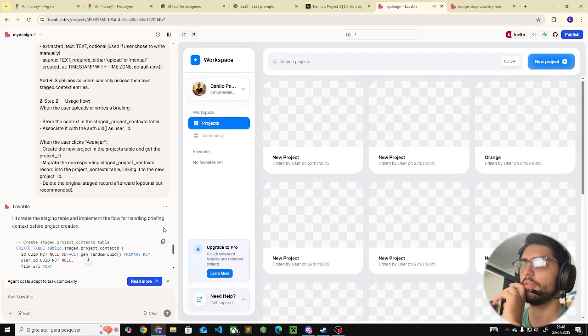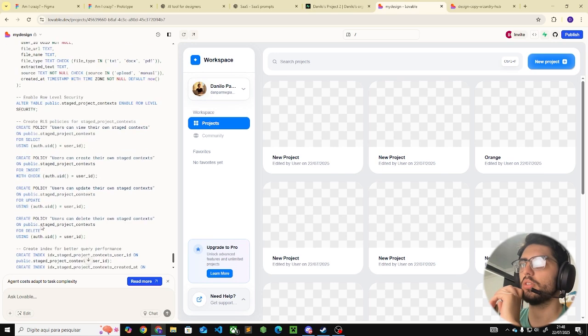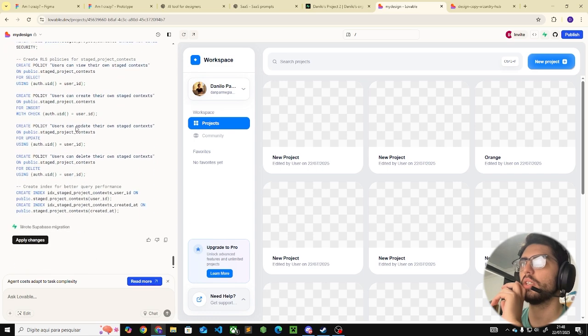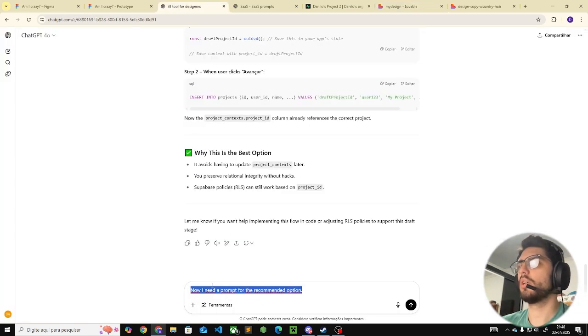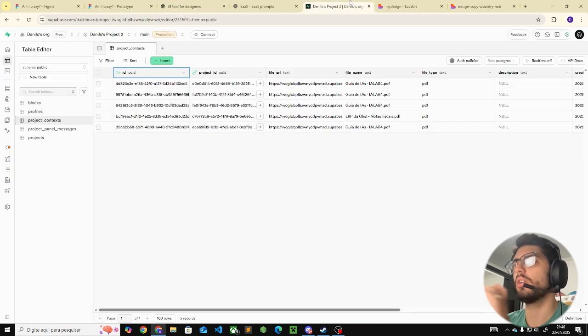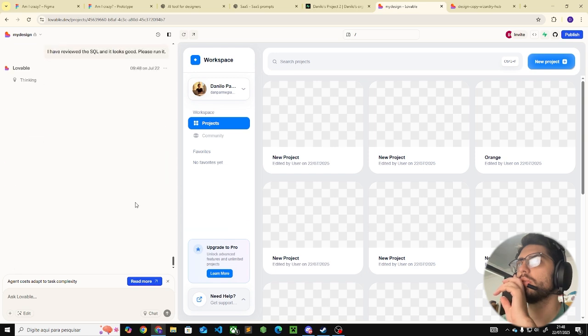Yeah, so here you have Lovable asking us to apply changes on SQL for Supabase. If you're not sure what this means, you can always copy this and ask ChatGPT to reveal it, but usually it's fine. And I'm just gonna apply changes here.